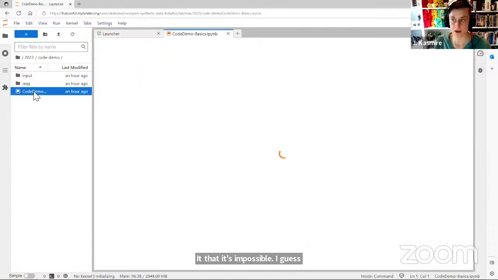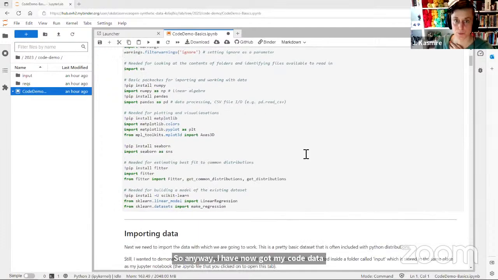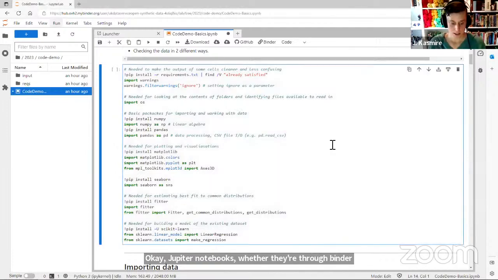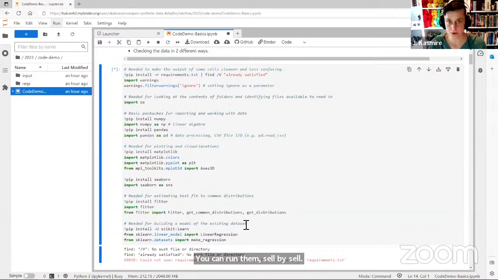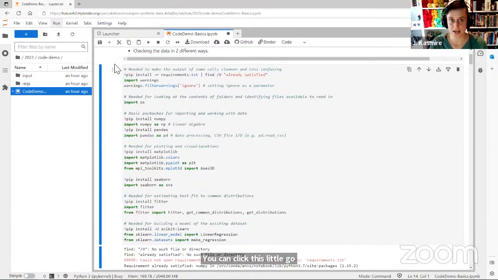So anyway, I have now gotten my code data up. Let me get that out of the way. Okay. Jupyter notebooks, whether they're through Binder or just through your own Jupyter notebook installation, you can run them cell by cell. To do that, I hold down control and hit enter. There are other ways. You can click this little go button in the top panel, for example. It shows it's running by putting an asterisk here.